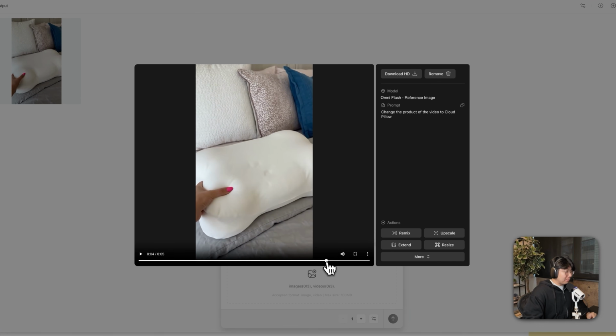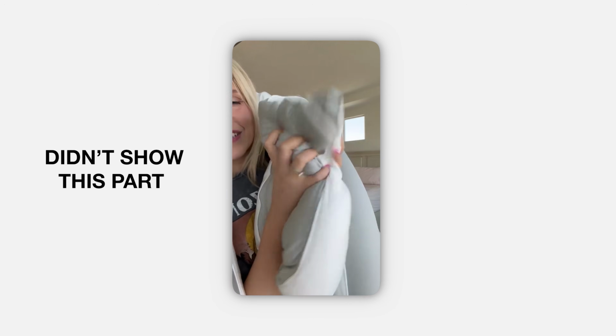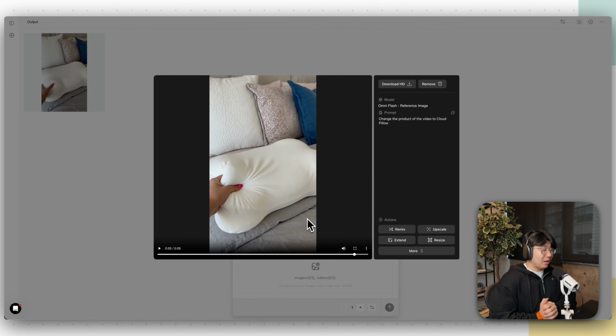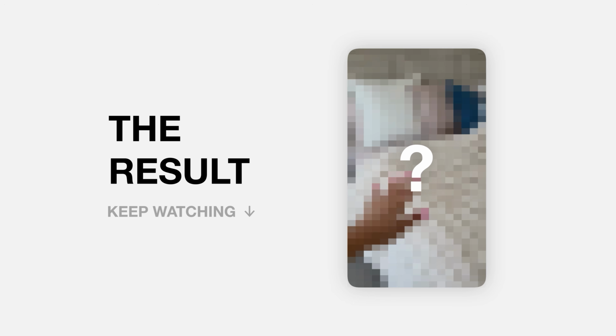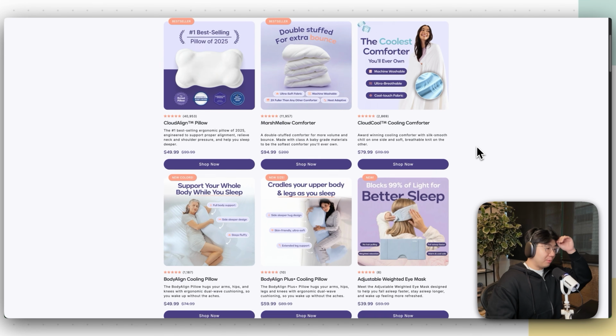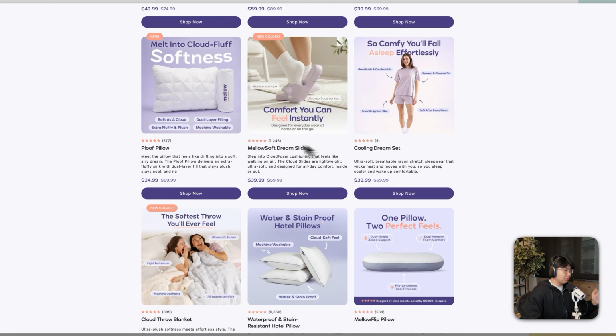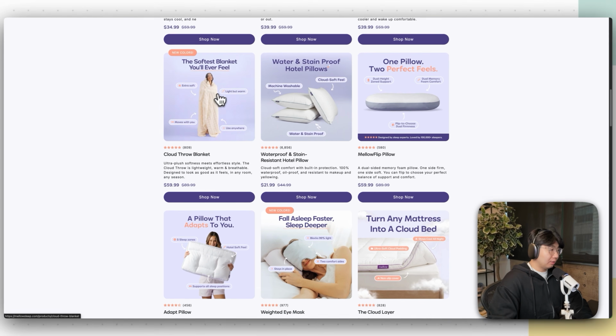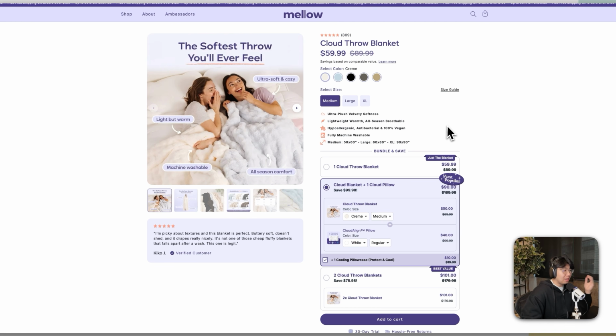Now, there's one thing that I'm missing right here, which is that I didn't generate the second part showing the influencer. Now, I want to try it again to see if it does show the influencer in the second part. But I want to try swapping the product one more time and seeing if it works with a different kind of product. So I'm back on the website, and let's say we want to switch that product out for another product. For example, if you scroll all the way down, the softest blanket you'll ever feel. I guess it's similar to a comforter, but now we're going to change it out to a blanket.